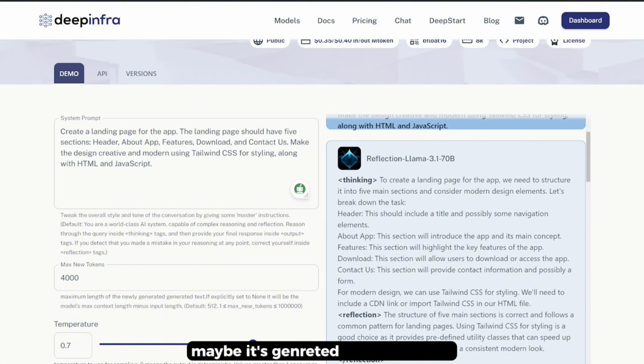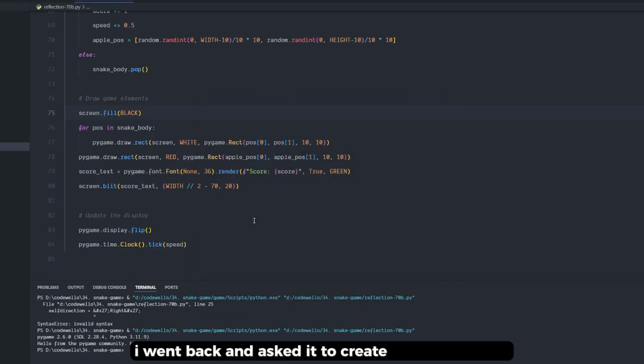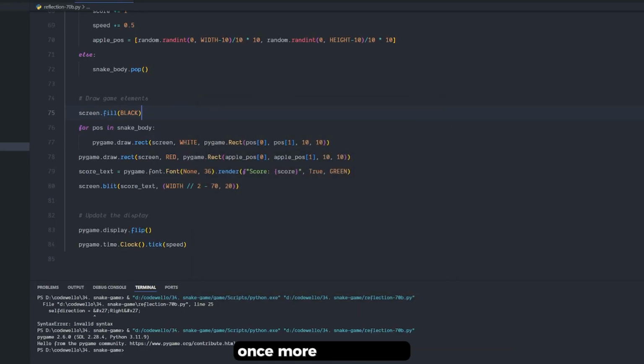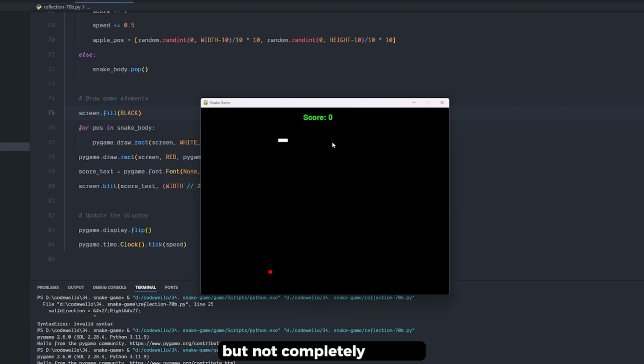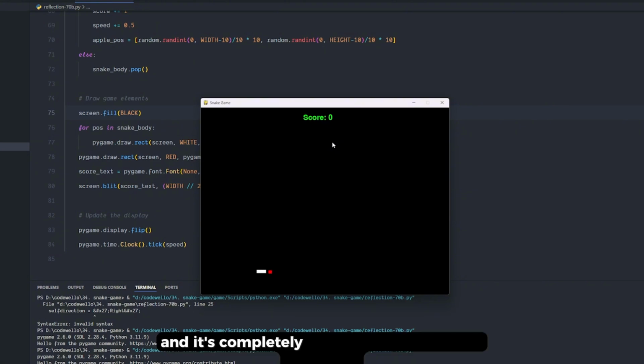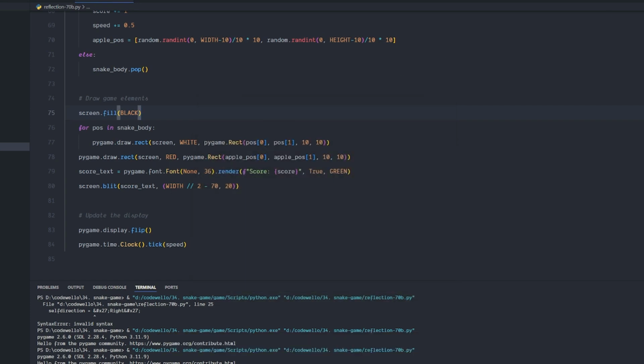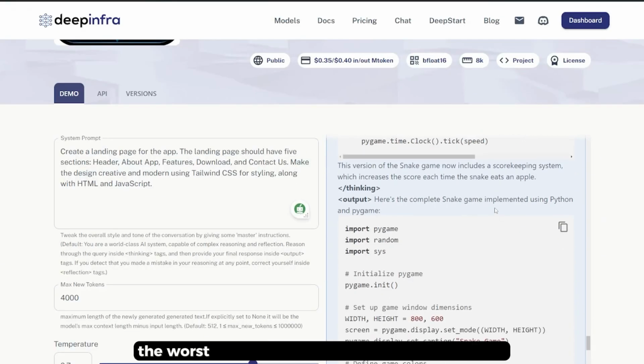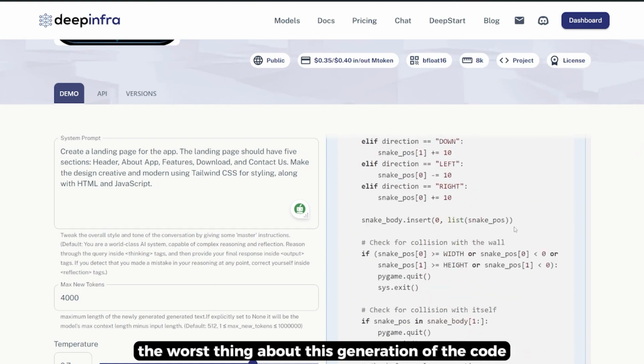Maybe it generated the code right, and Hugging Face Space was the bad part that added all these wrong spaces. I went back and asked it to create the snake game once more, and it worked, but not completely correct. Let's check out how the snake eats the food. It completely messed it up, and nothing happened.